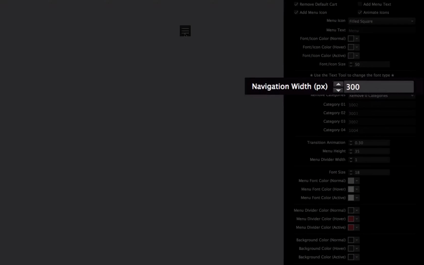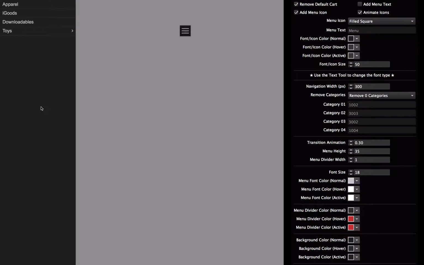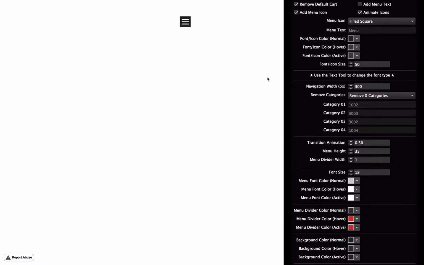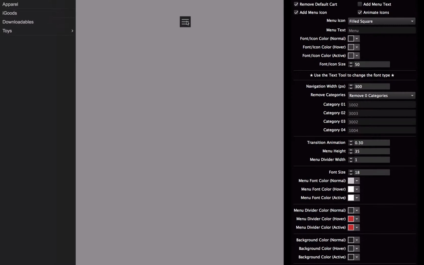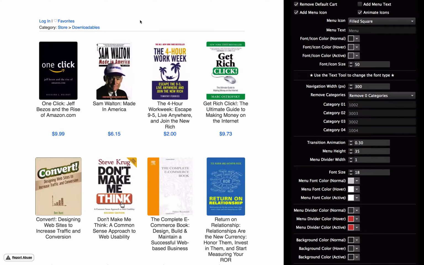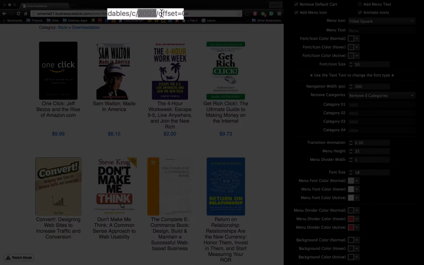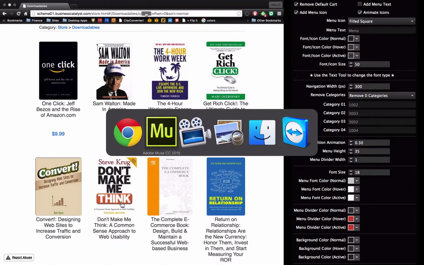Navigation width. I have it set to 300. That is this distance right here. That is how far the menu actually crosses over. Remove categories. You can remove up to 4 categories, and if you would like to remove any of the main categories, you can do so by opening up the category that you'd like to remove, and then going up to the URL, and you just want to copy the numbers that follow the C and then the forward slash. So in this one, it's 3002.